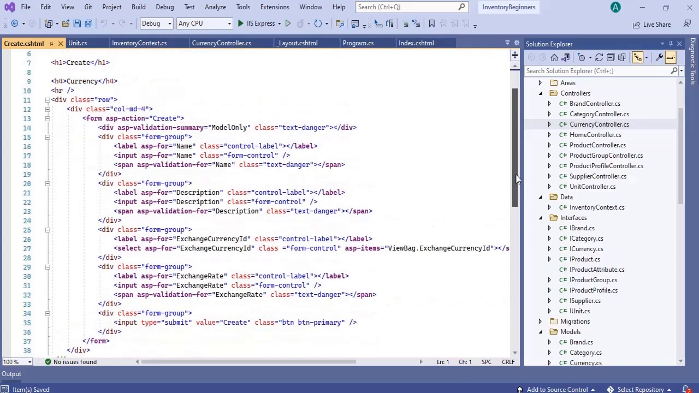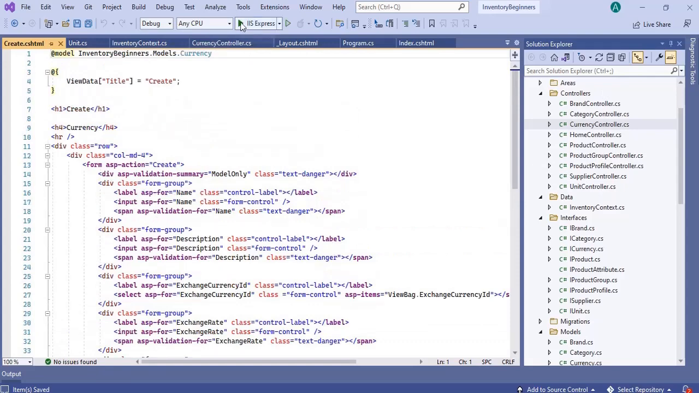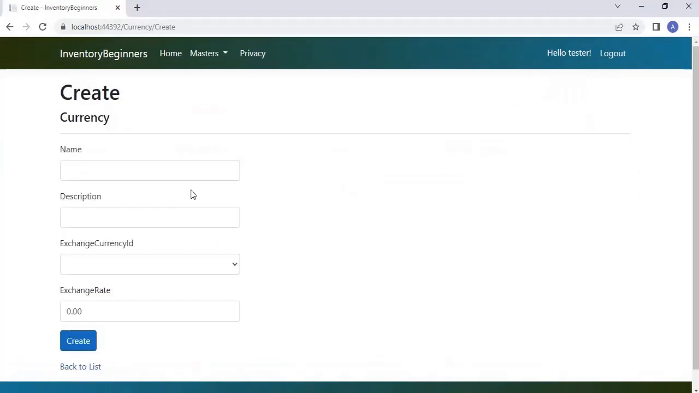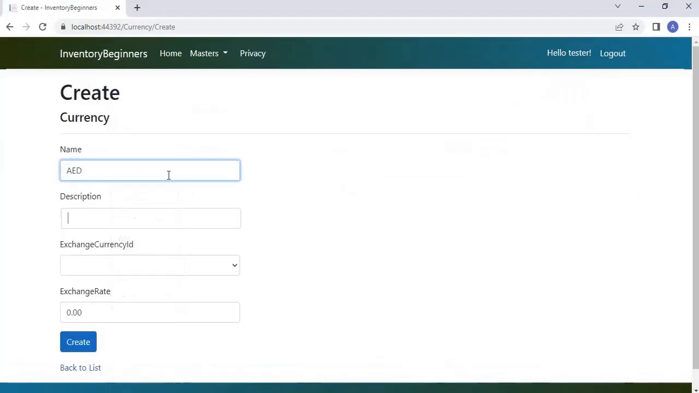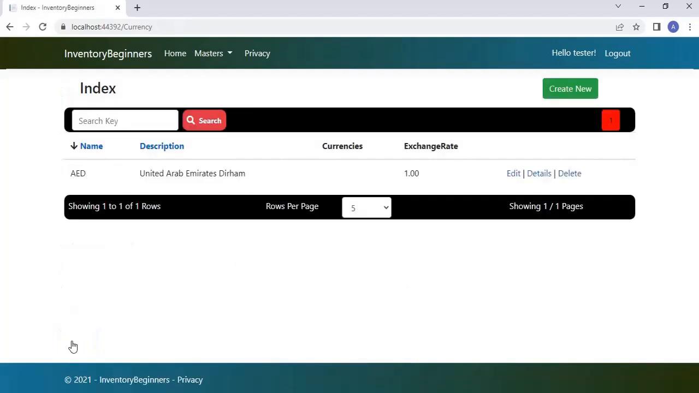Wow, the create.cshtml has been scaffolded by the scaffolding task successfully. So let's build and run the application. Now click currencies and load the currency creation screen. In here, let's enter name as AED and description as United Arab Emirates Dirham. And leave the exchange currency as blank and enter the exchange rate as 1 and then press the create button. Great, our first currency is created successfully.